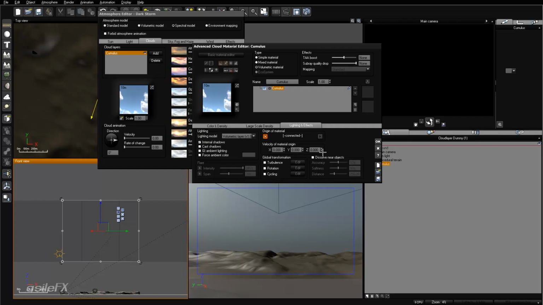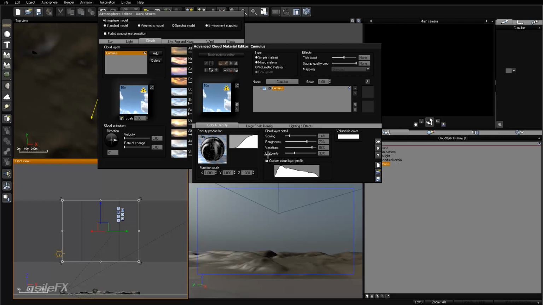if we go to the Lighting and Effects tab, our lighting model is set to volumetric layer, or version 1, which is the old spectral model. Spectral 2 looks much better. What I'm going to do is switch to Spectral 2, or the volumetric layer version 2, turn on Cast Shadows, GI Ambient Lighting, and then go over to the color and density, and I'm going to right-click on the filter and reset the function as well.